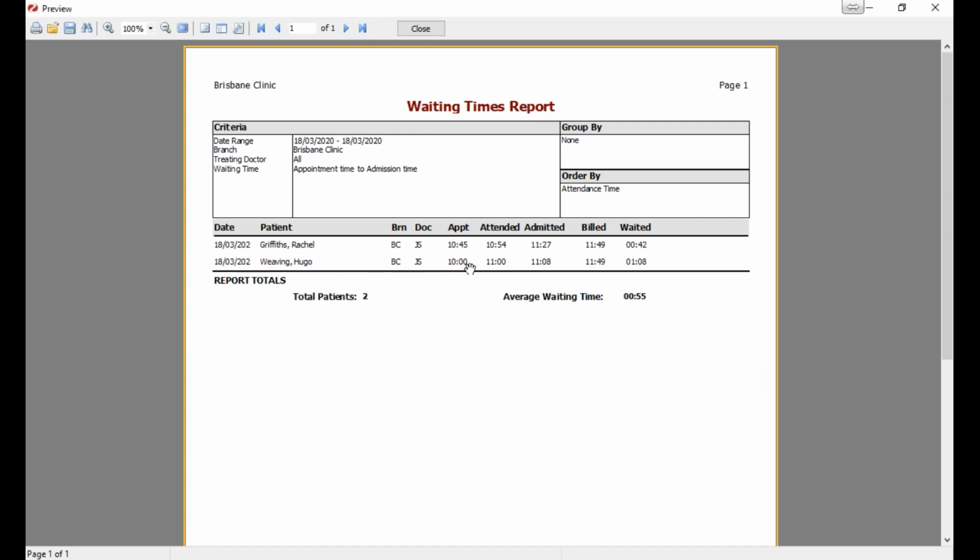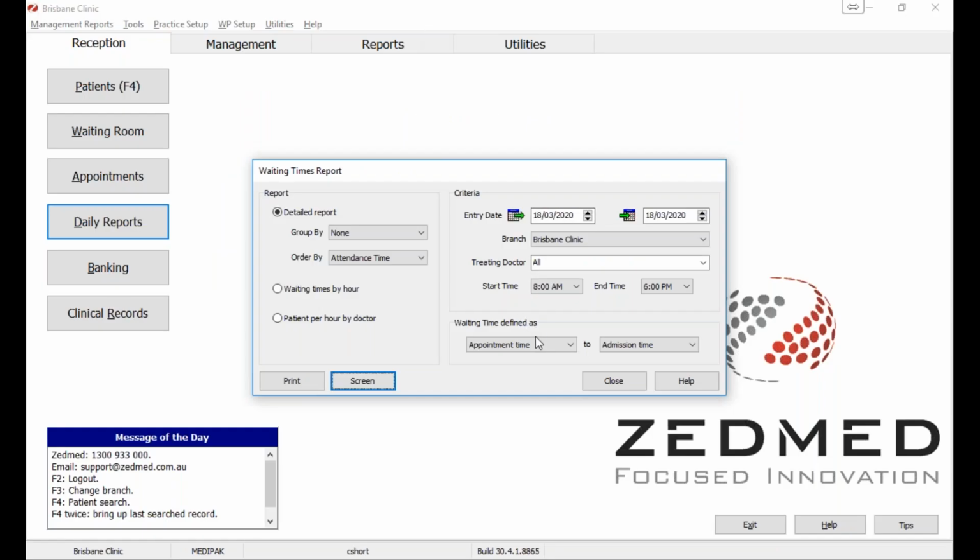Because you see there's Hugo Weaving there. If we just count from the start of his appointment time, that is an hour and 8 minutes. But generally, you'd only want to count the time that they'd been waiting after they turned up. But it's up to you. You can pick any of those options there. A lot of flexibility.